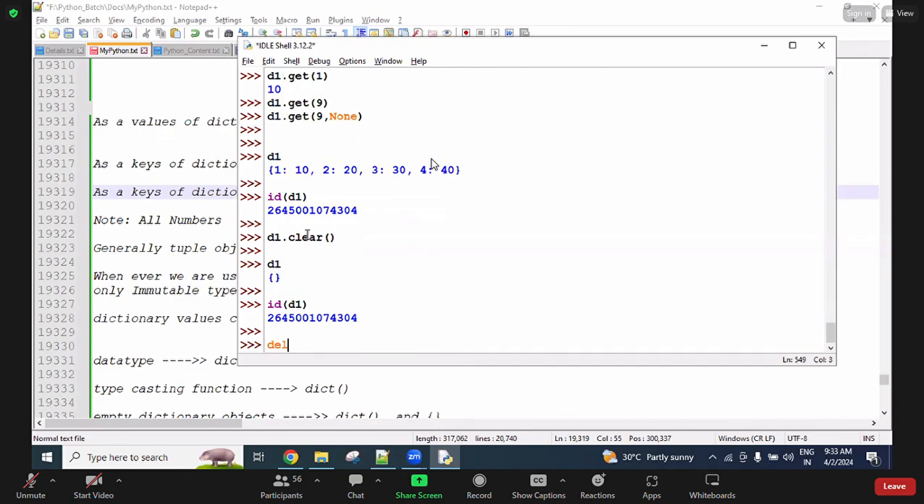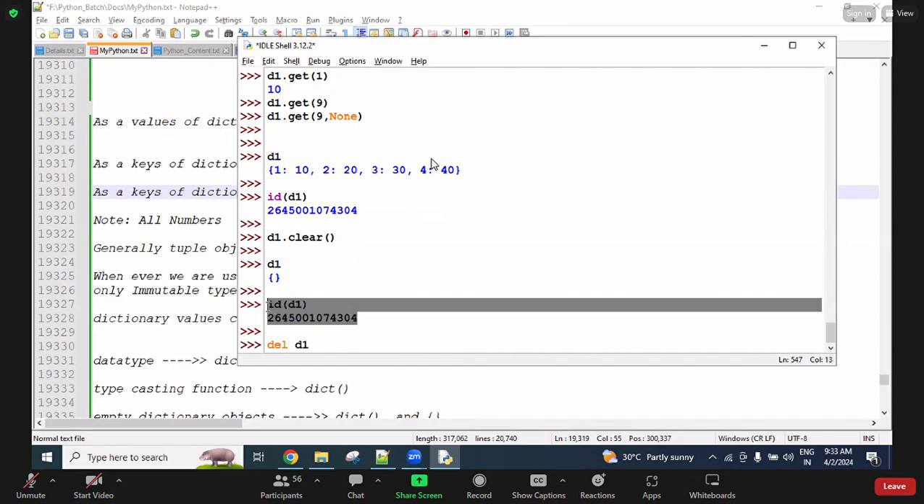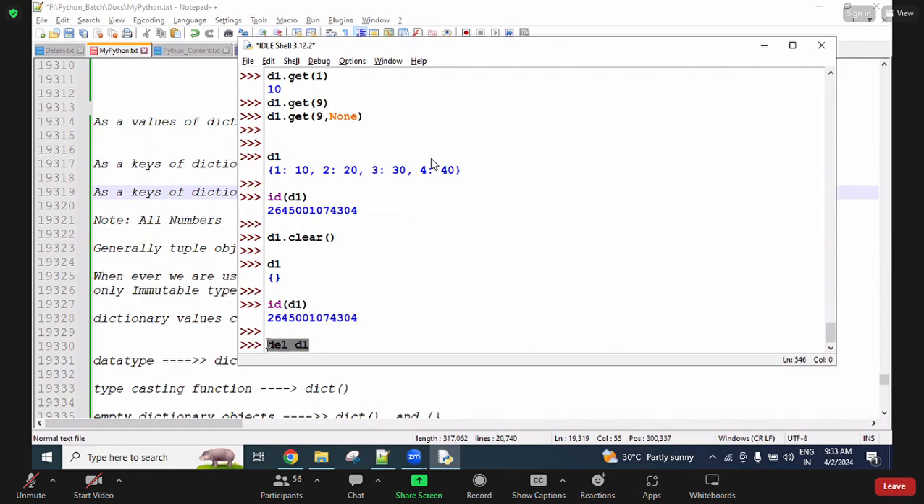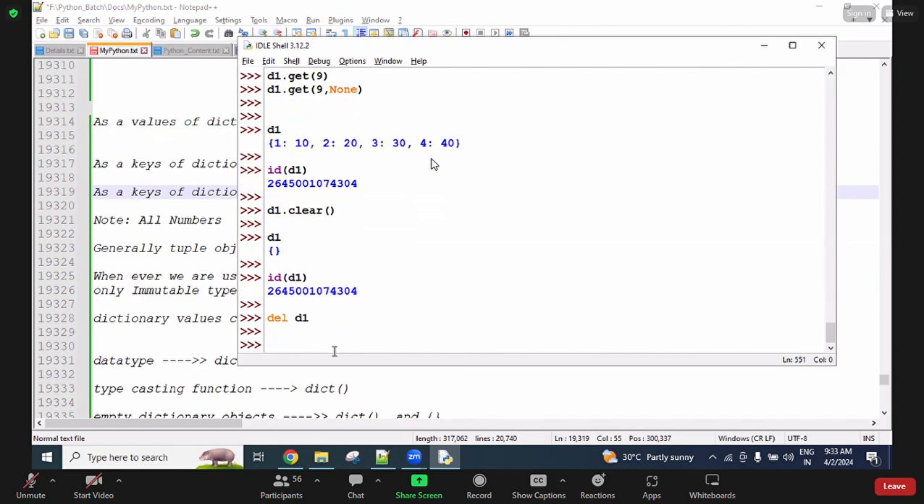If I'm using the del keyword, a particular key we can use and delete that key-value. If we want to delete the entire object, we can use it like this: del D1. Then the D1-related memory in Python memory is permanently deleted. After deleting, if I'm printing D1, what do we get? What is the output now?